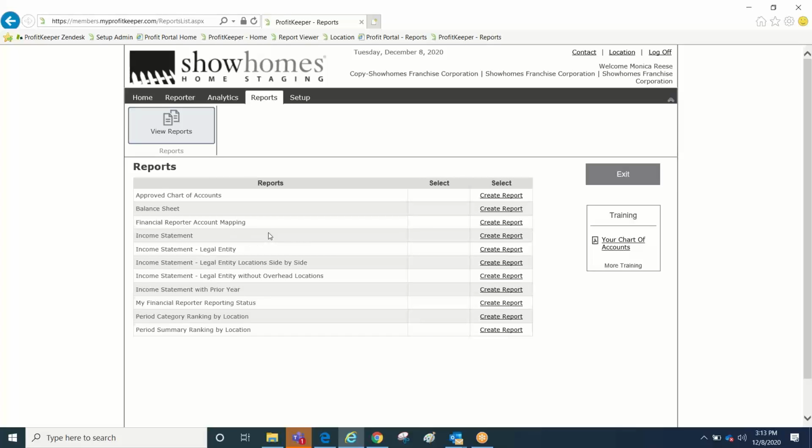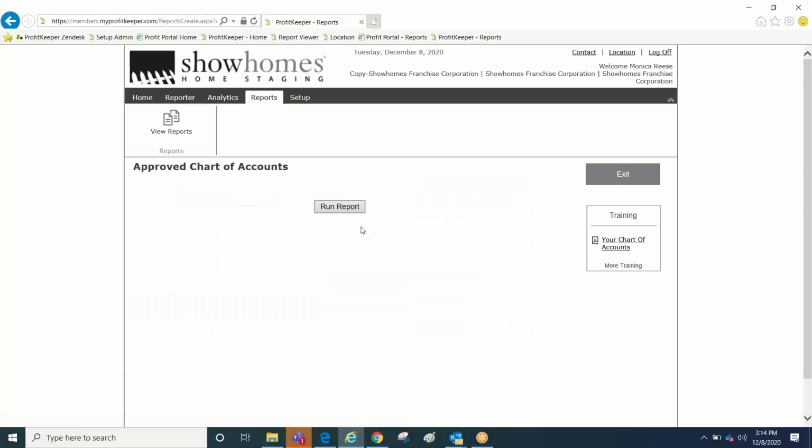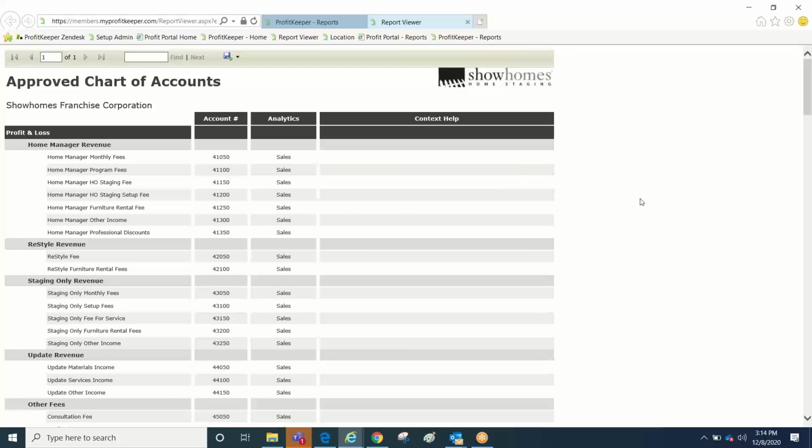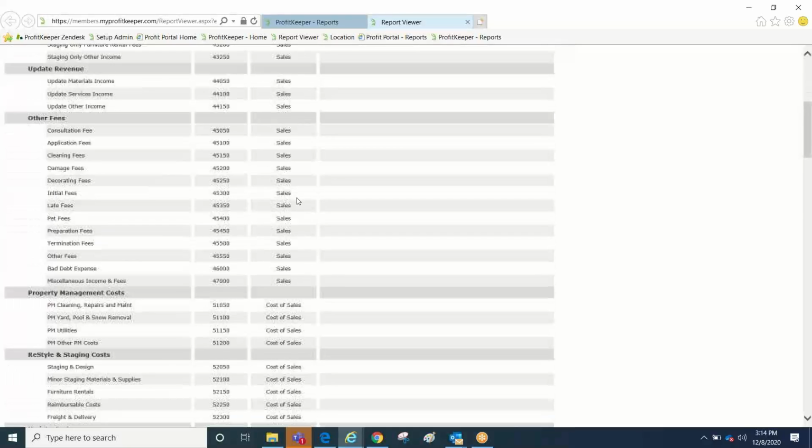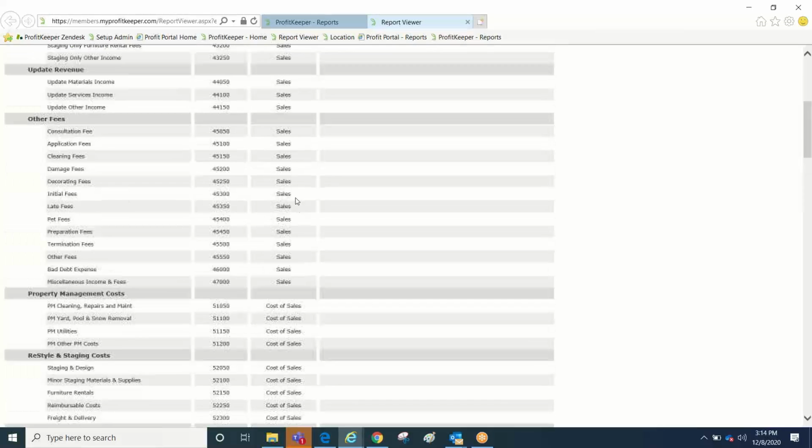So you'll be able to look at your income statement, your balance sheet. We also have this report up at the top. It's called the Approved Chart of Accounts report. This report I recommend running when you are going to do your first time mapping, because it will give you all of the accounts that are available in ProfitKeeper along with the account numbers. So if you want to add those account numbers to your QuickBooks, you can. And then also in the analytics, like where the accounts will appear as you're analyzing your business.